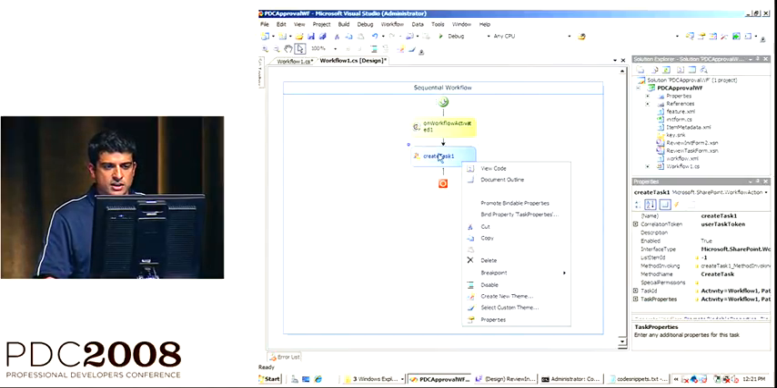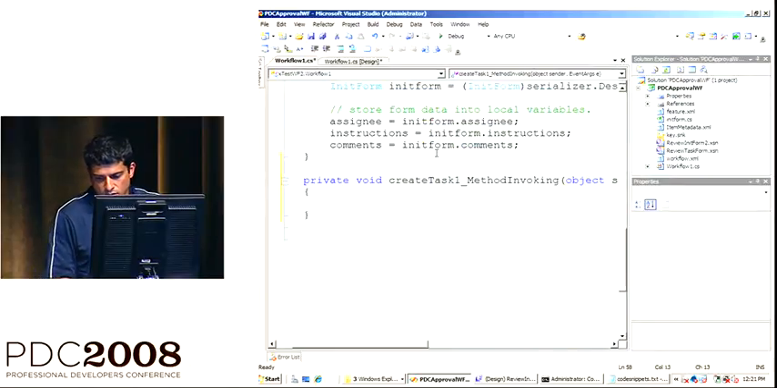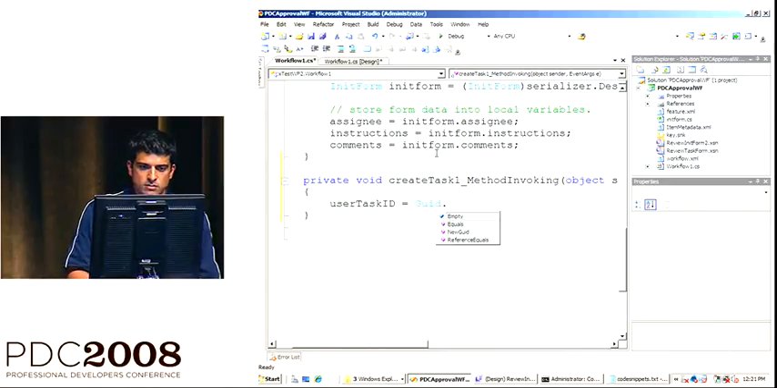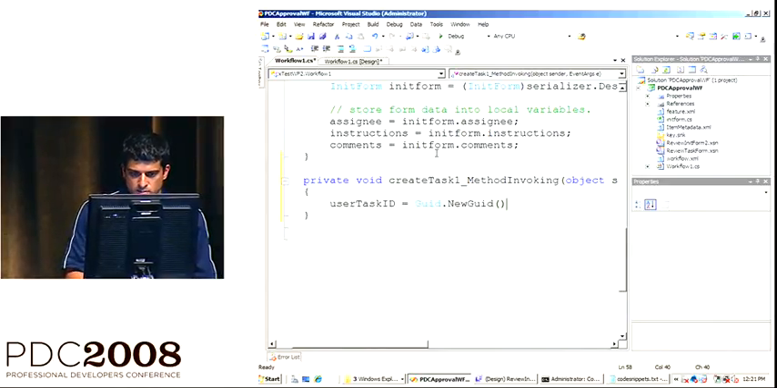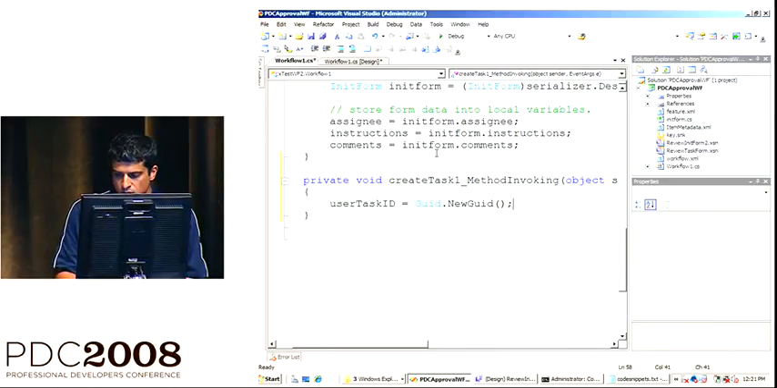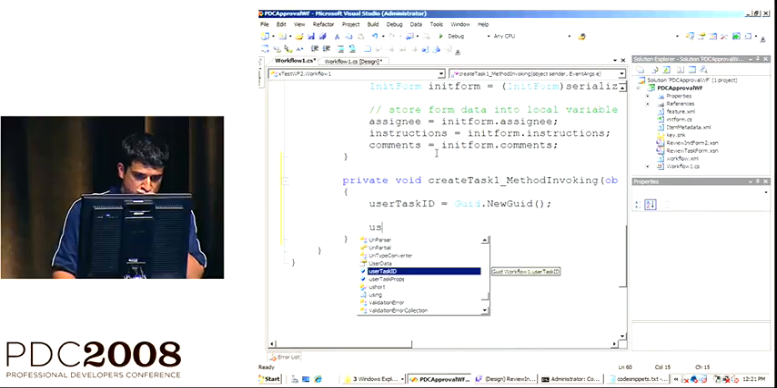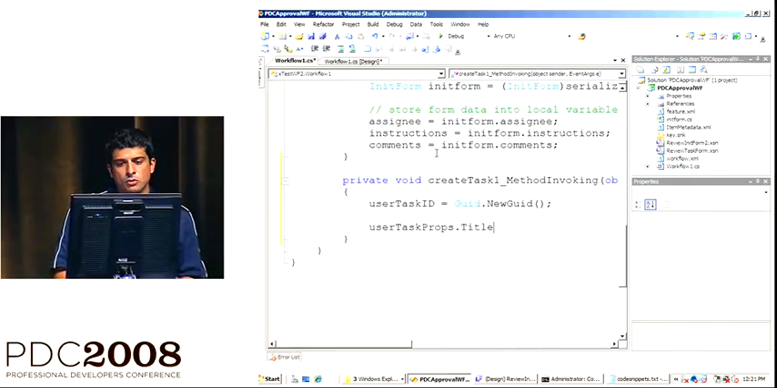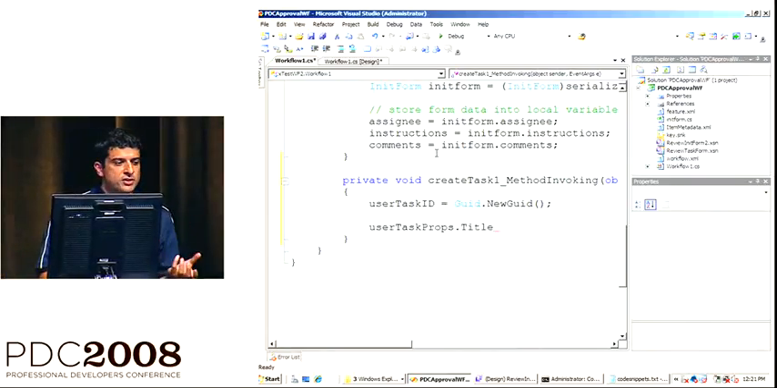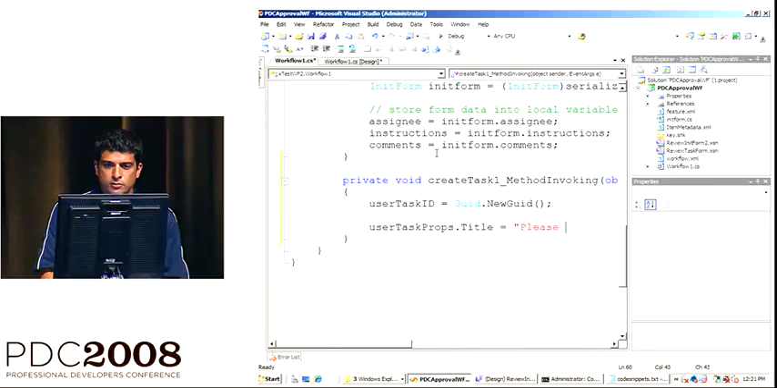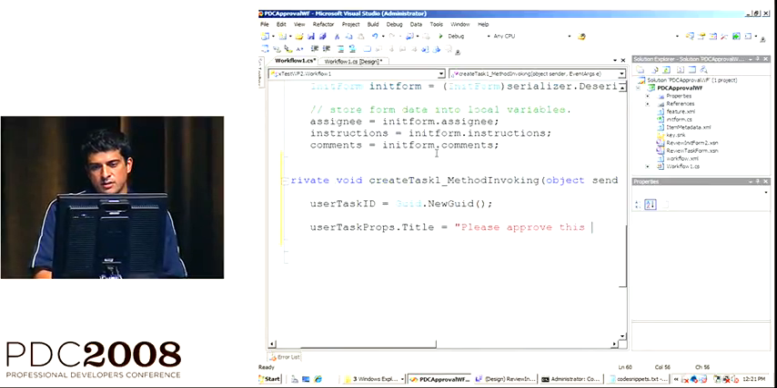So I need to actually set those things. So let me go to the invoking method. The default one, just say user task ID equals, just need to give it a random GUID. Okay, and now I actually want to pass in some default values to that task. So I'm going to set that property bag. The way it works is that if there are fields that are intrinsic to the task list, you can just reference those using the dot notation. So the title, for example. So I can say, please approve this new employee.